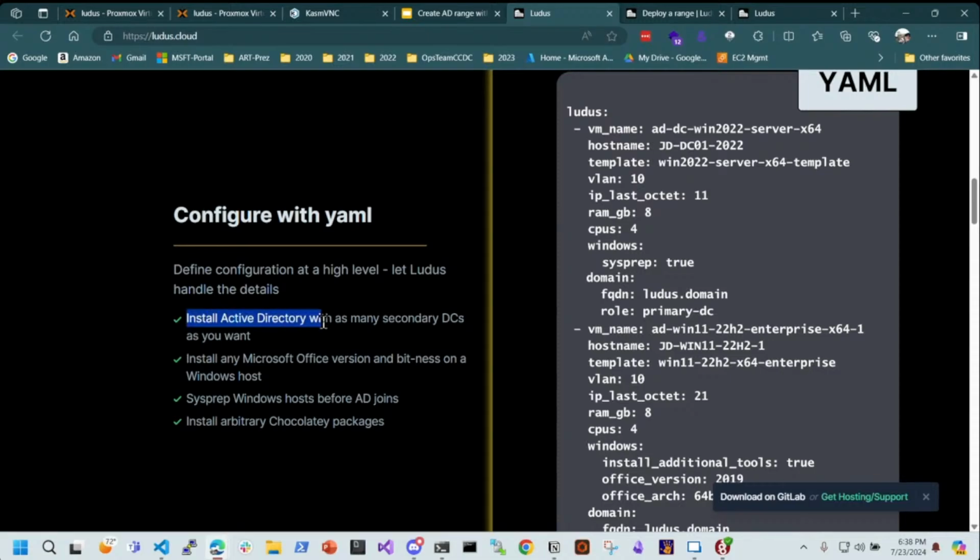So again, we're going to install an Active Directory. In fact, Ludus makes it so easy to do multiple DCs. Really, if we look at this YAML, where it says VM name all the way down to another VM name, if I just copy this whole thing and paste it below and change this from primary-DC to, I think, member, basically that's how you create another server connected as a DC to the domain. Super easy, super quick, just like copy paste.